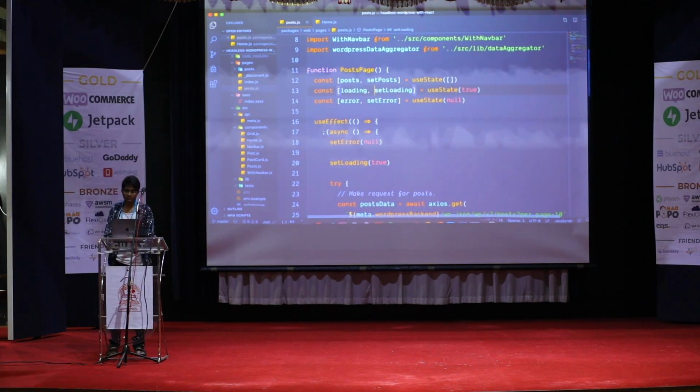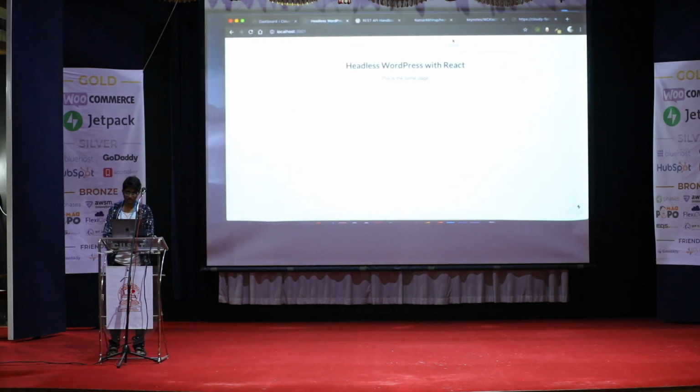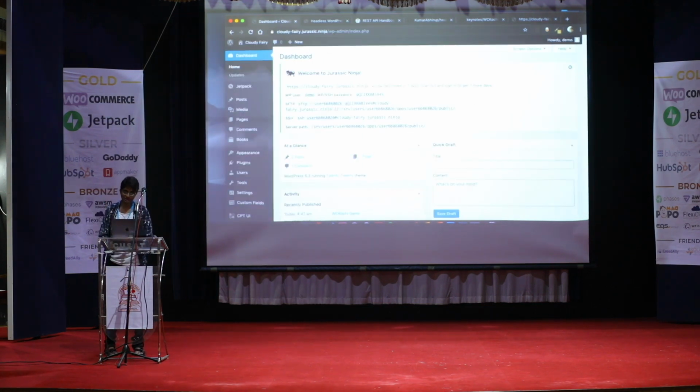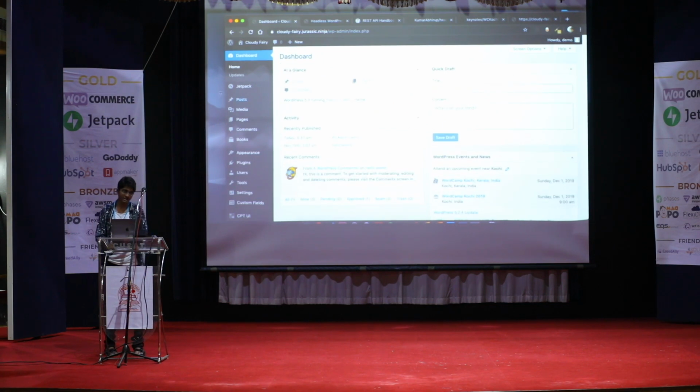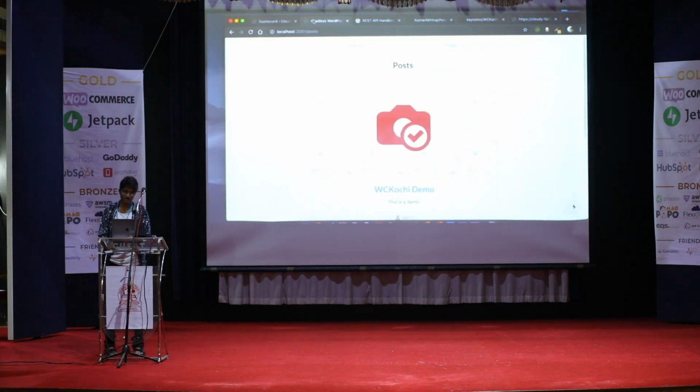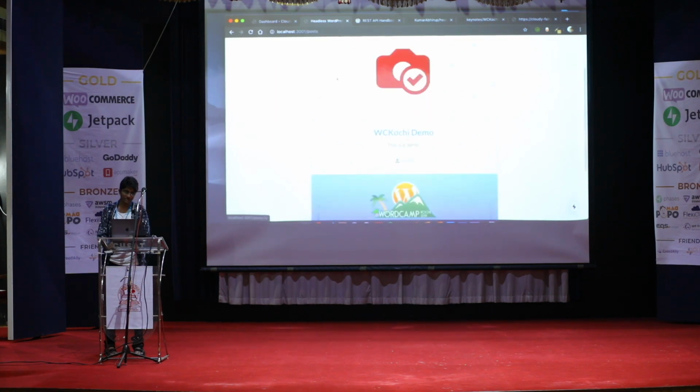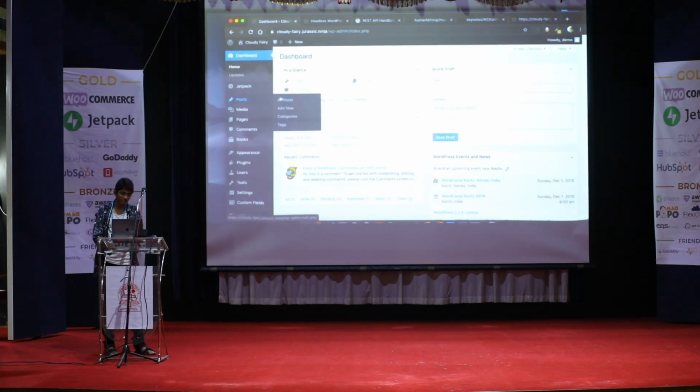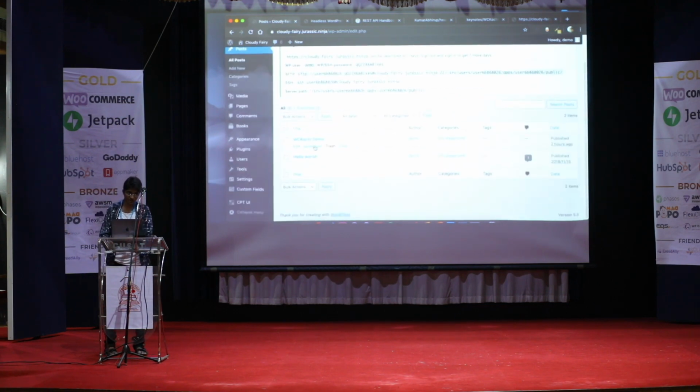This is the code for the post page. This page I'm talking about. What it does is it loads from this WordPress back end. This one, what you see, is connected directly to this front end that you see here. WC Pochi demo. Let's try changing something in the post. This is that post.